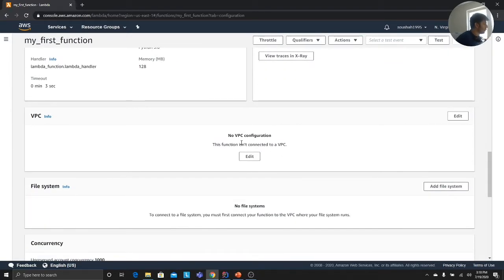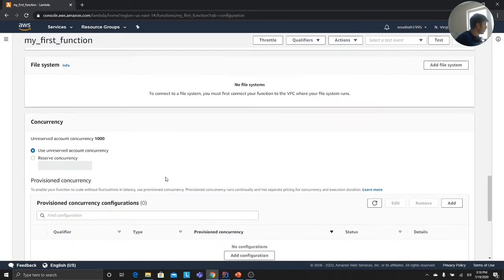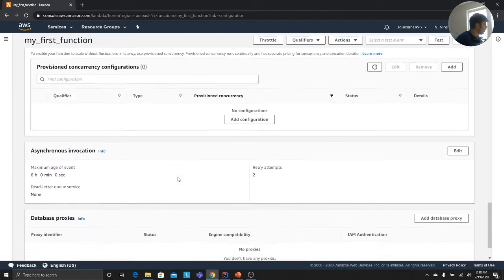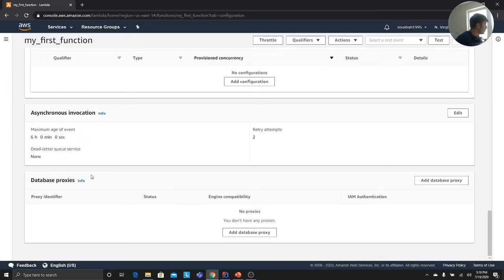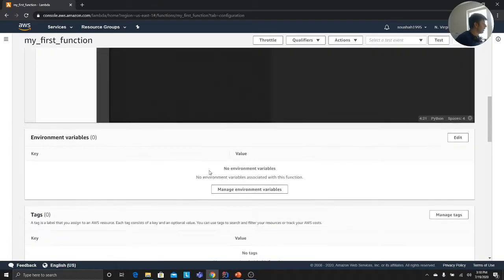VPC is something you usually use when you're working in a company, usually like a dev account, production account, QA account. So that's where these things will come into play. File system and all, I'm not gonna go there. Concurrency and all, we'll not discuss much of that. Asynchronous invocation, database proxies, let's leave that for now. Let's just run the function.